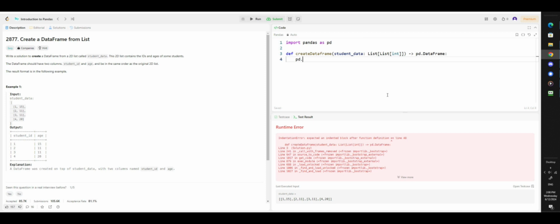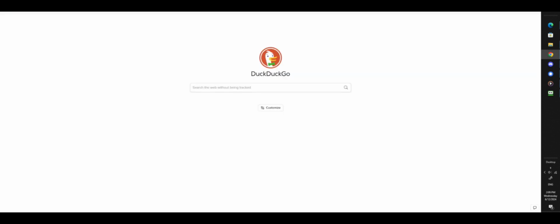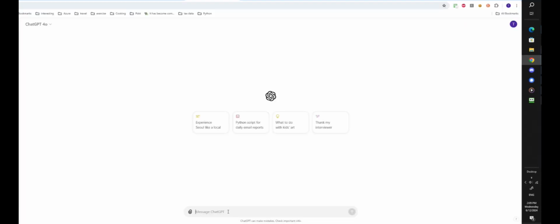So I think, okay, I'm going to use ChatGPT, not to solve this problem, but just to help me with some syntax. So now I say df for data frame. And I'm thinking, okay, pandas or PD must have something I can use here. And here's where I chicken out and I go to ChatGPT. And what do I ask it? I say, what is a data frame?